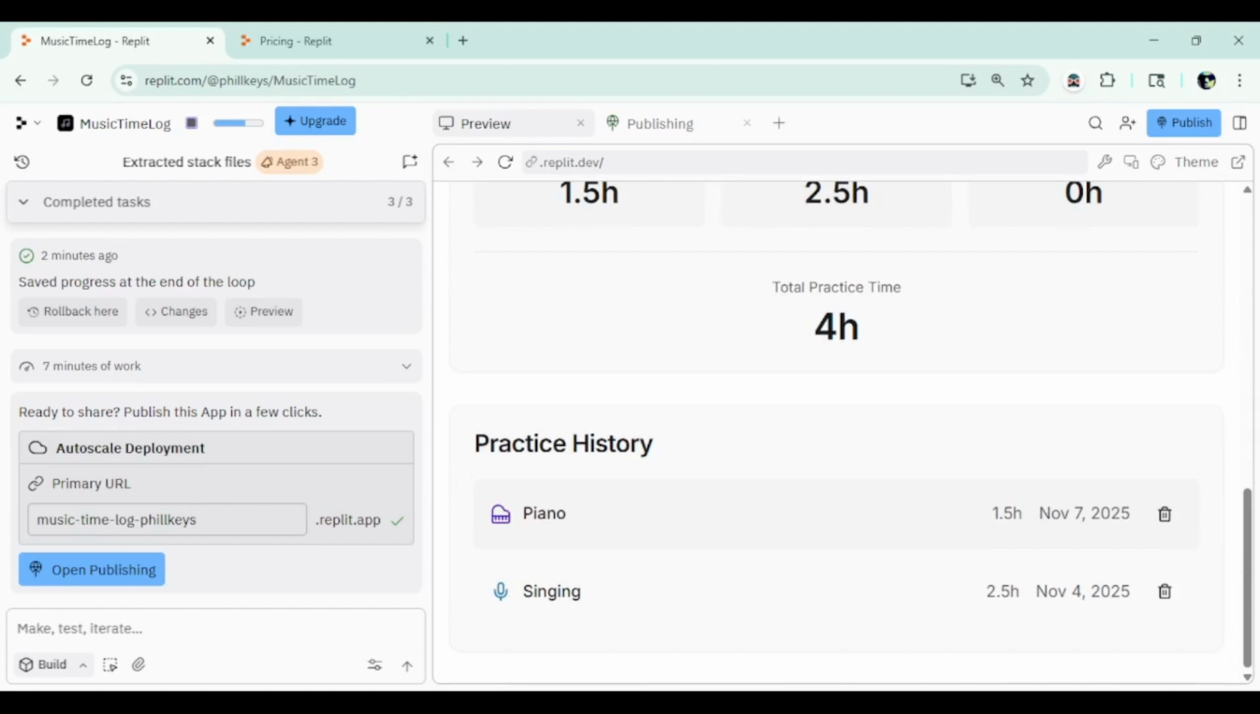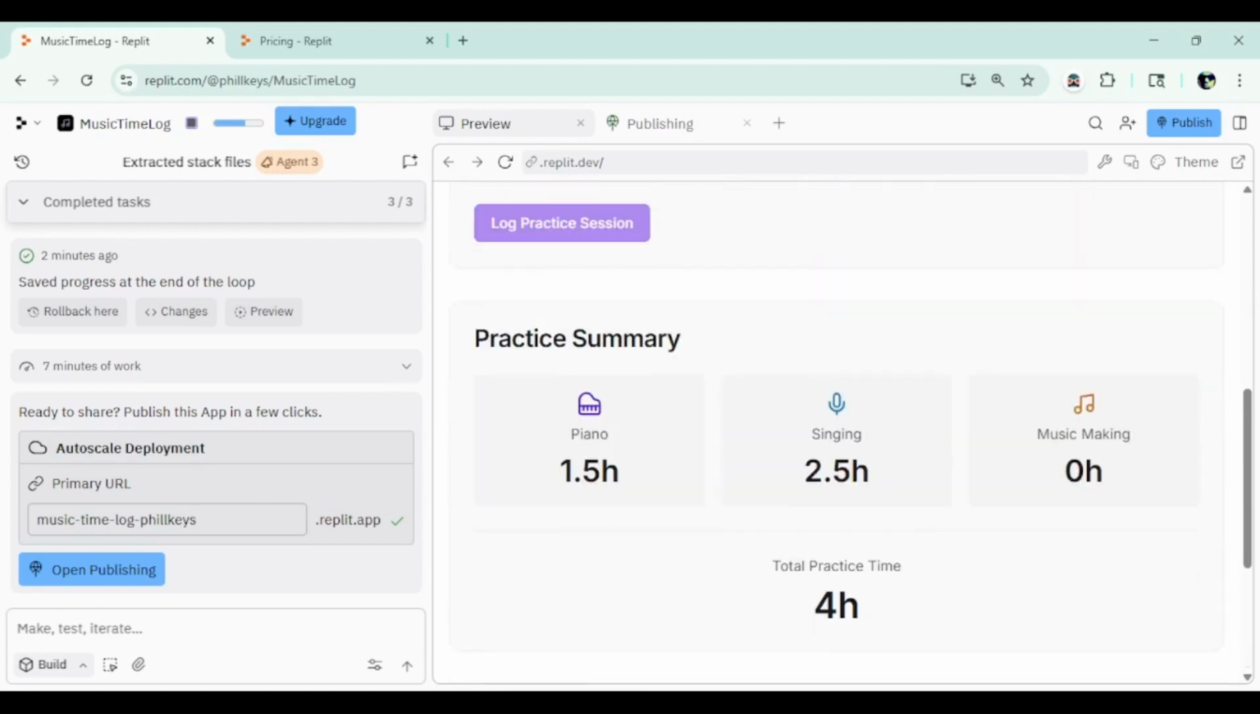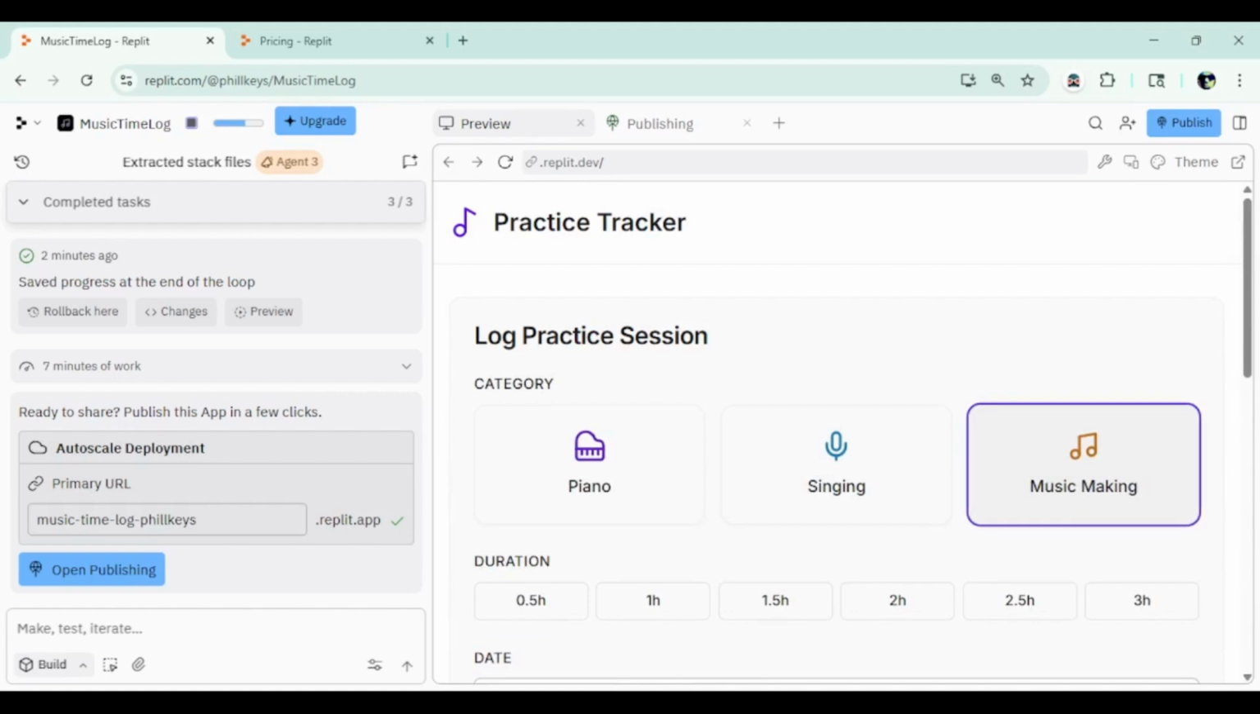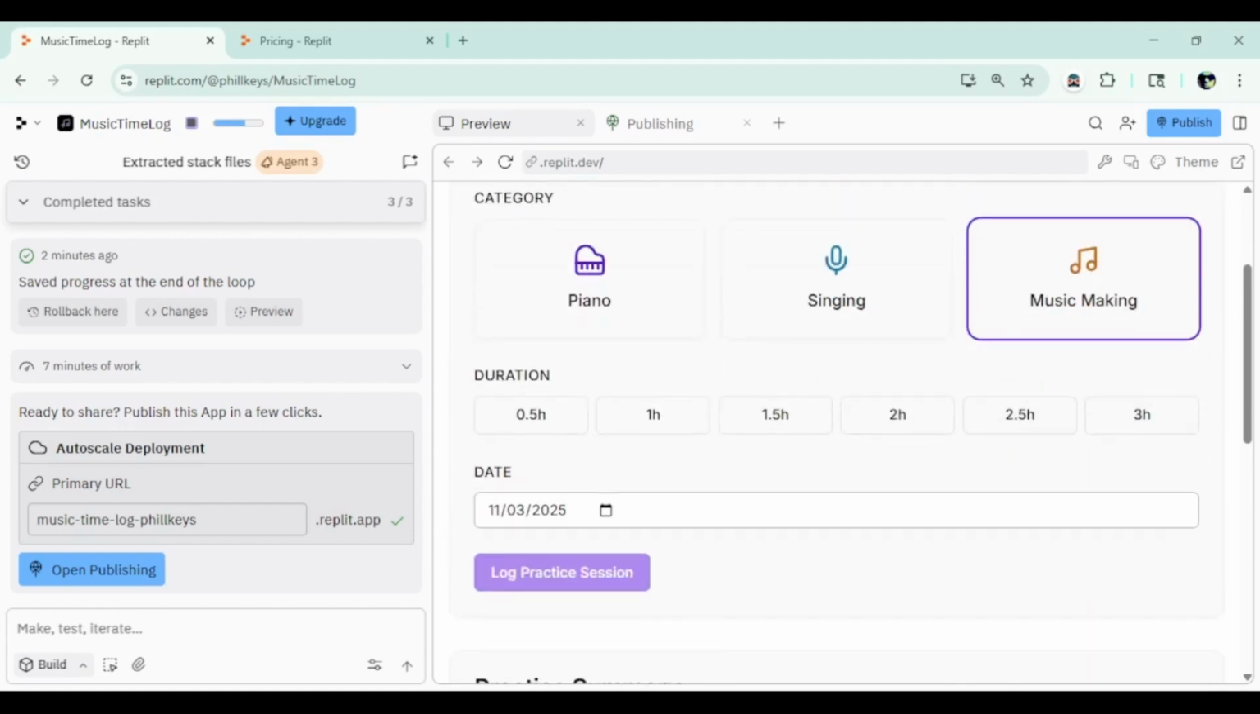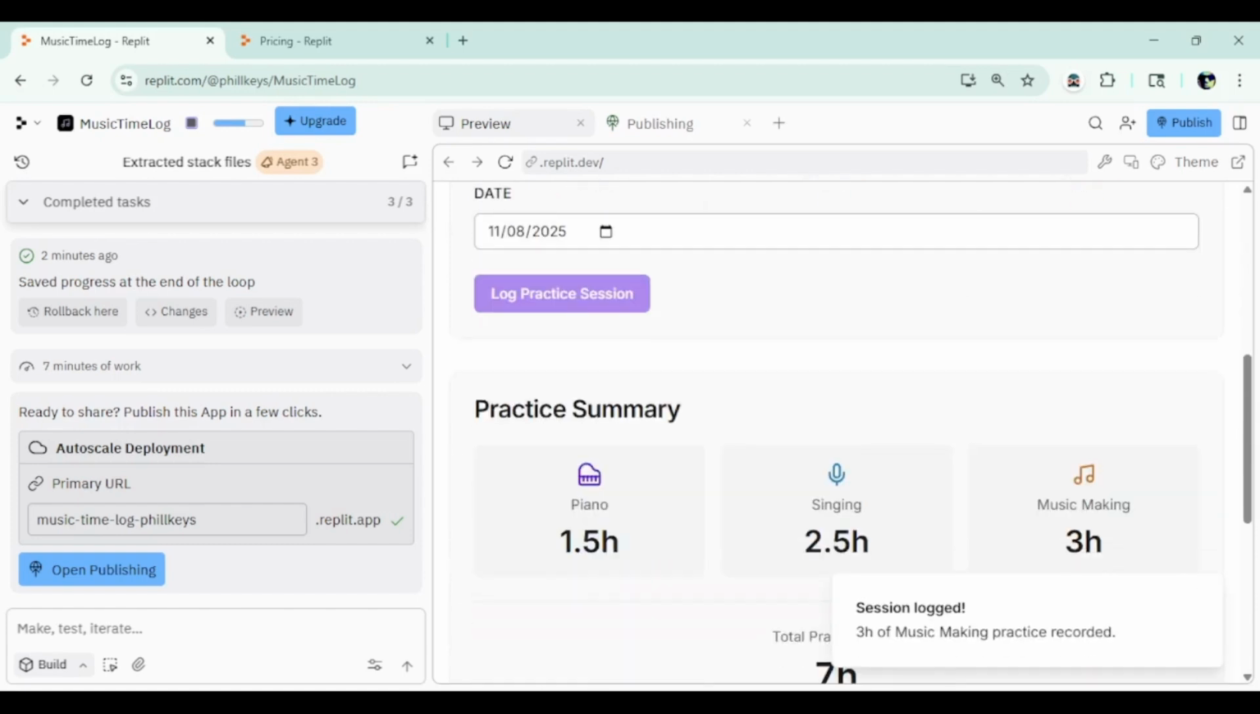Now, I could go back and take a look at my history. Let's do the last one, music making. Let's say this happened on the 3rd, some time ago. And how many hours did I put in? Say I put in 3 hours. So that logs it, even without you pressing log practice session.